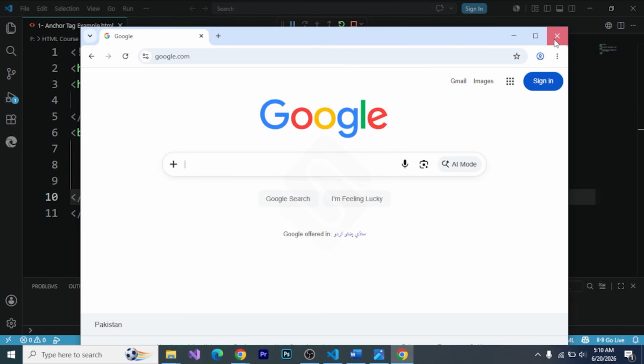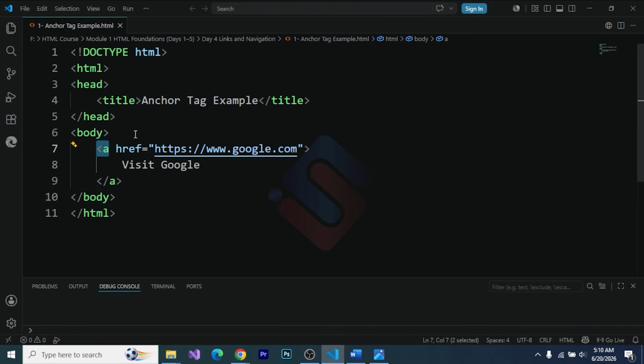So think of it like this. The anchor tag is a door, href is the address of the place, and clicking the link opens the door and takes you there. Without href, the browser does not know where to send the user. That's why the href attribute is very important.